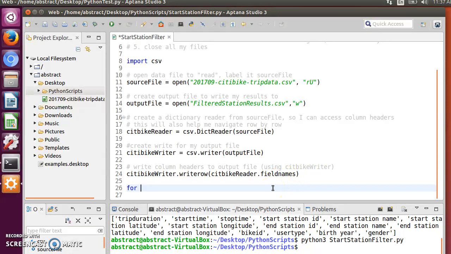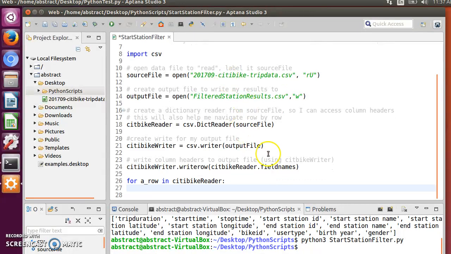So what I'm going to say is actually quite simple. I'm going to say for a row in CityBike Reader, and I finish this with a colon. So what did I do just there? Well, first of all, you can see that like import, the for and in turned blue. And what that means is that those are, we call those reserved words. Those are words that have a special built-in meaning in Python. Okay, so we can't use them standalone.